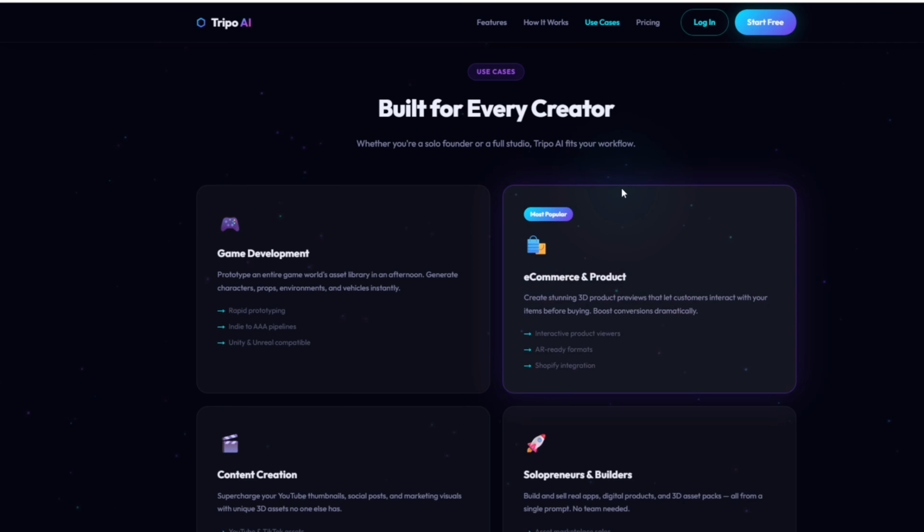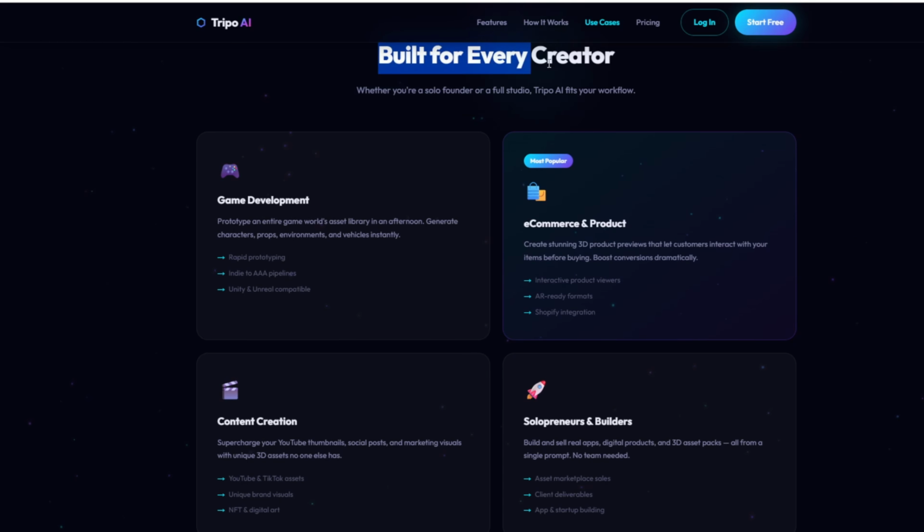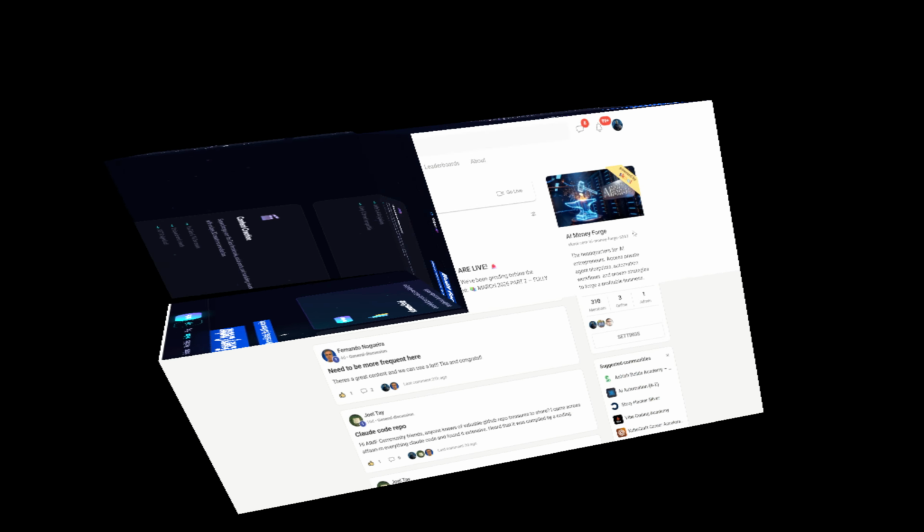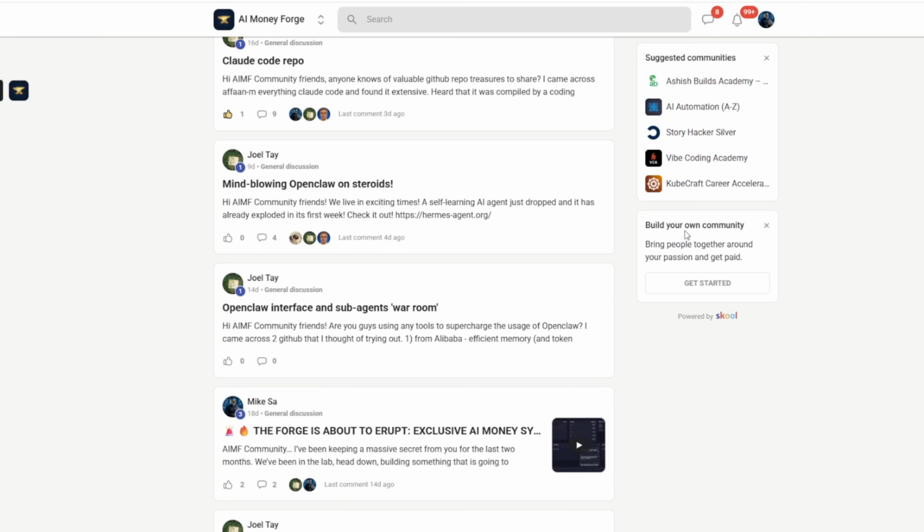Today I am going to show you exactly how to execute this exact workflow to build AAA quality 3D assets completely for free. But before we generate our first model, I need to show you what is happening behind the scenes.